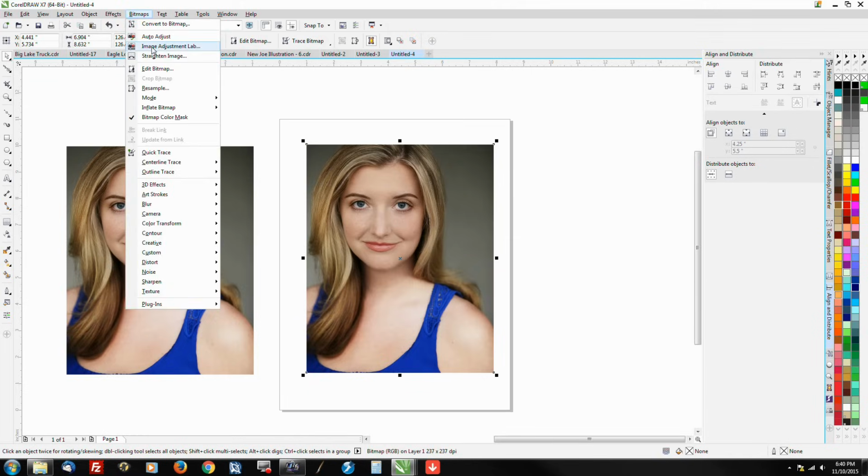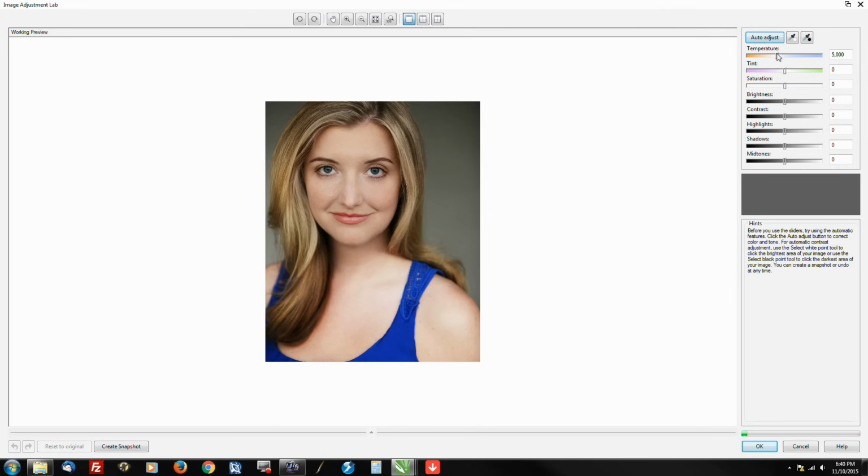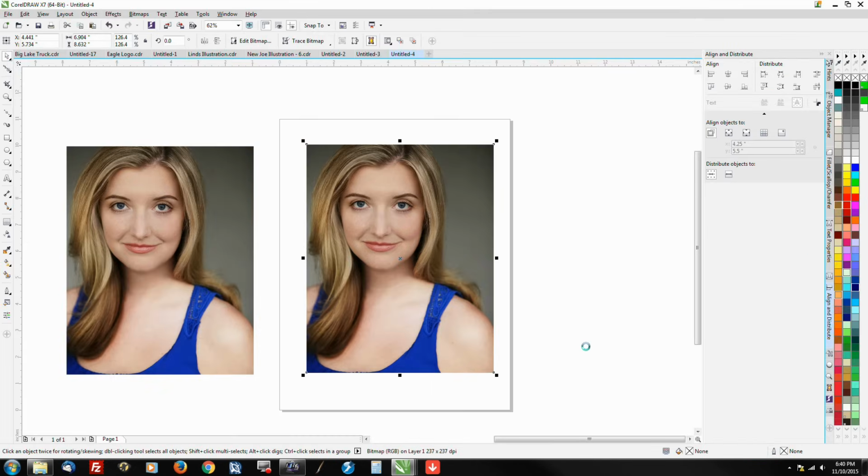And I'm going to go to Bitmap, Image Adjustment Lab again. Now this time I'm going to warm it up. We're going to get some nice warm colors going here, and we're going to adjust the saturation and the contrast, and hit OK. So now with this top image selected, I'm going to select the transparency tool, and I'm going to go like that.